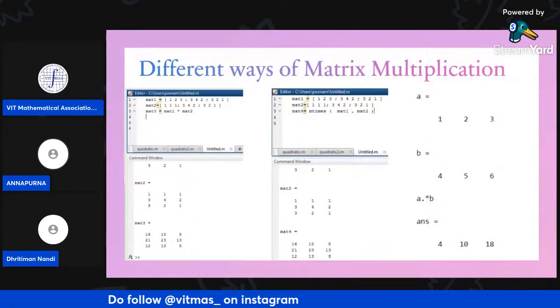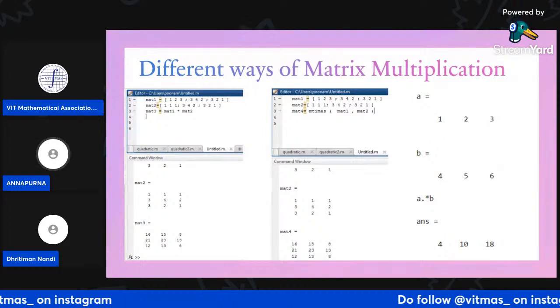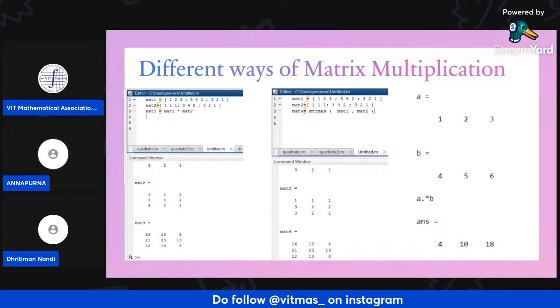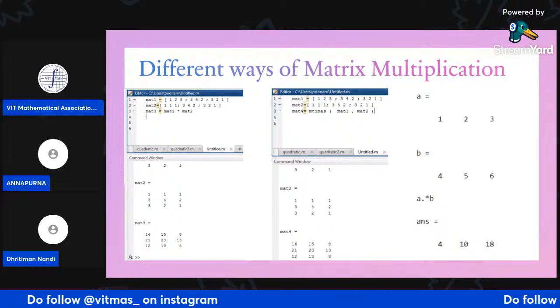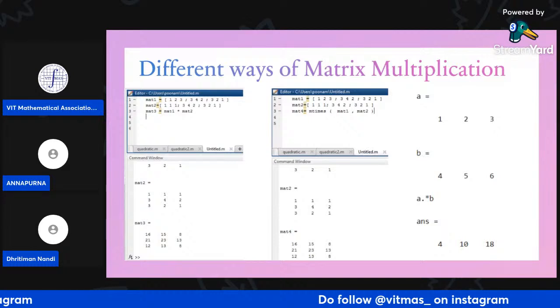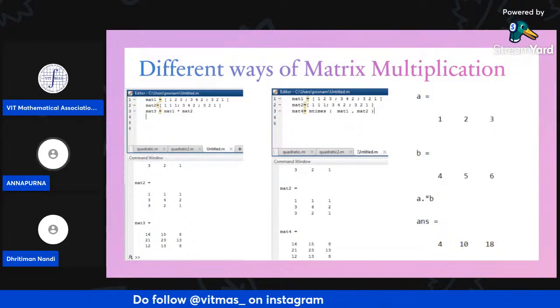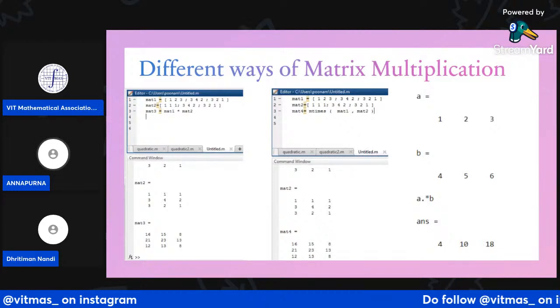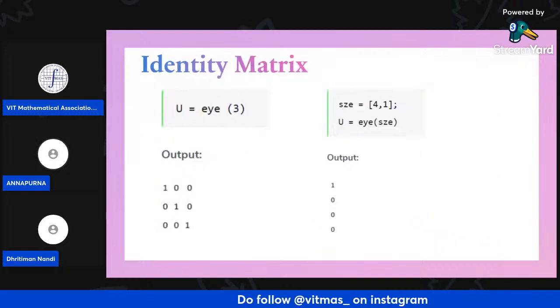Before, we studied a different matrix multiplication way, which is A into B, which is what we have been doing: every respective row to the other column and doing it 3 times and adding it, which we studied in 11th and 12th. So this type of matrix multiplication will do respective element multiplication. Basically, it's like addition, subtraction, which we studied before. A dot into B will do respective row or column multiplication of a matrix.